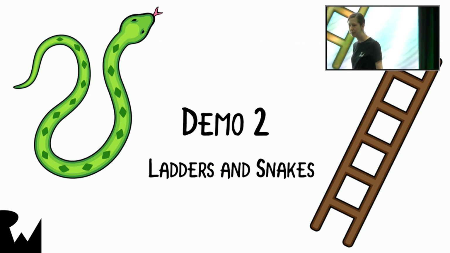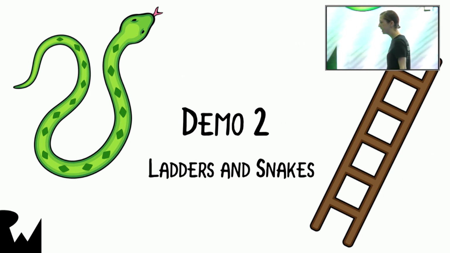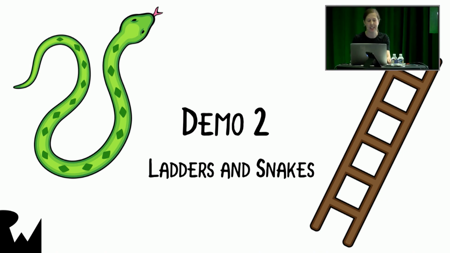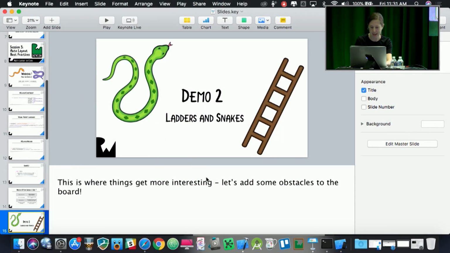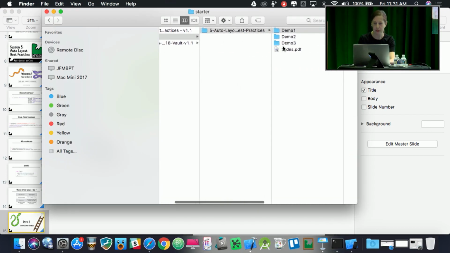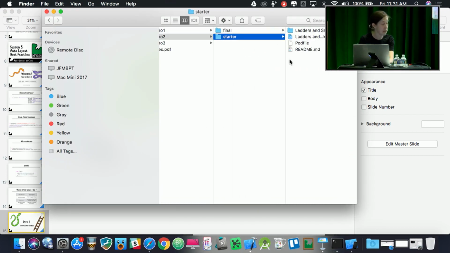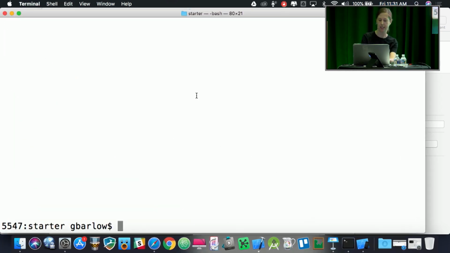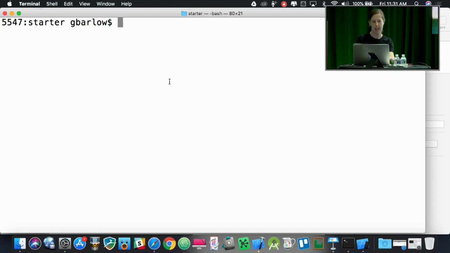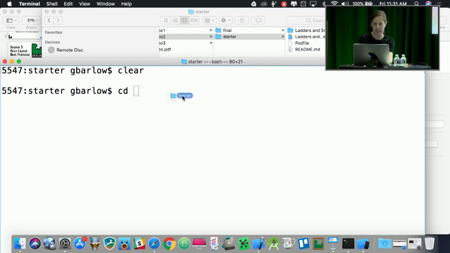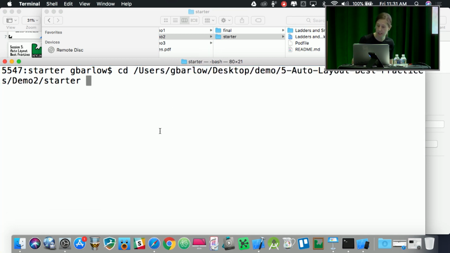Great, so with that, we're going to move to demo number 2. Returning to our ladders and snakes theme, we're now going to start to put some obstacles on our board. So we're going to move back to Xcode for that. Now, as promised, we're going to move to the Demo 2 starter project, which I'll just open up here. But you will need to go ahead and open up Terminal as a starting point. And I'm going to first move into the starter project for demo 2 just by typing cd and dragging in the location for demo number 2.